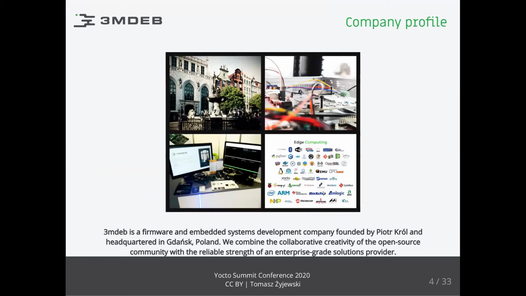Okay, so I would like to share a few words about FreeMDep. Our company is an embedded system consulting company. We are based in Gdańsk, which is a city in Poland. And one of our main goals is to promote open source solutions by using them in the firmware and systems we work on.